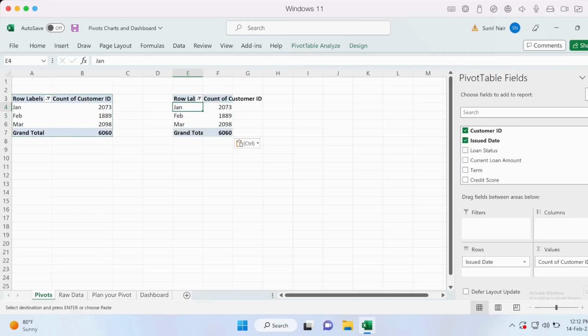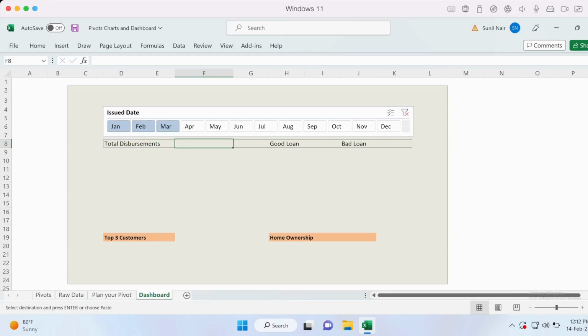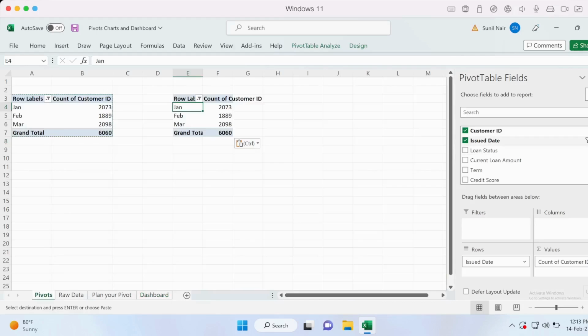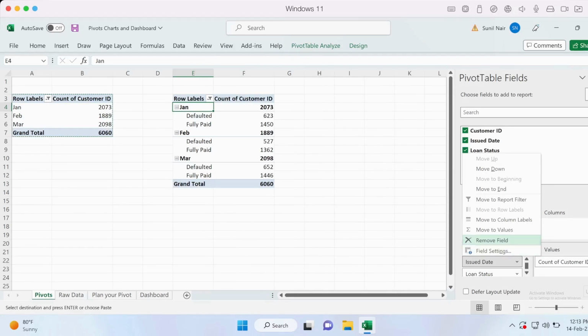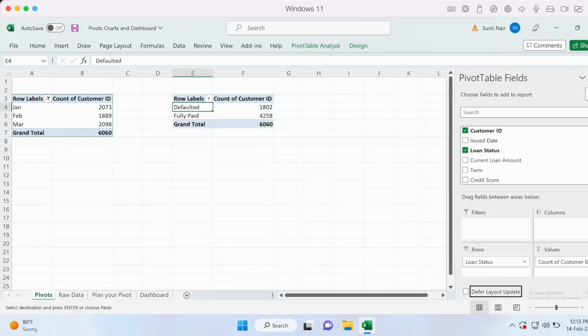The second pivot table that we want requires the total number of loans that have been dispersed, but at the same time we also need to understand the good loan and bad loan percentage. So keeping that in mind, I will add the loan status to the rows section here. I'll remove the date, which I will not need for this particular requirement. Perfect, so I get exactly what I was looking for. I get to see the count of the customers.